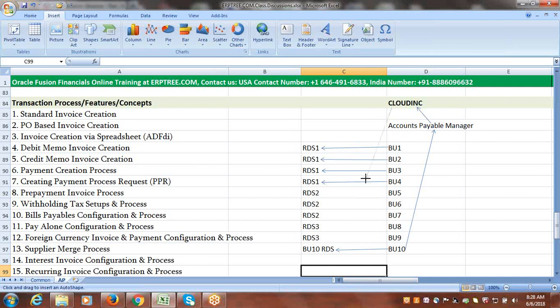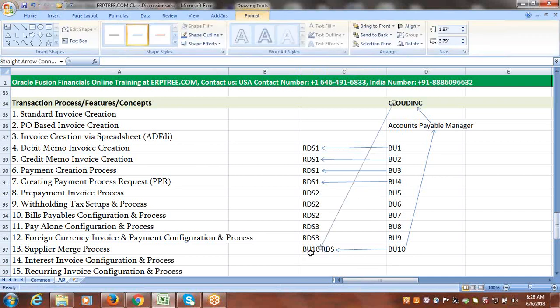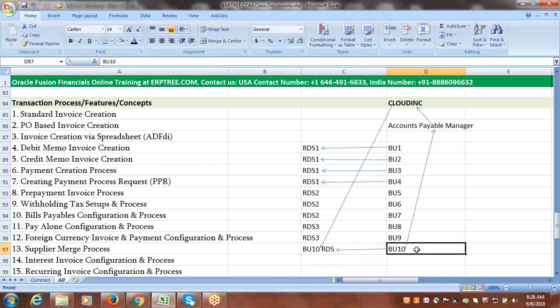Now the user will get connected to the BU associated RDS. The user will get connected to BU 10. The BU 10 RDS has access to BU 10 only. Now this user as accounts payable manager can have access to only business unit 10. This is how you can restrict.